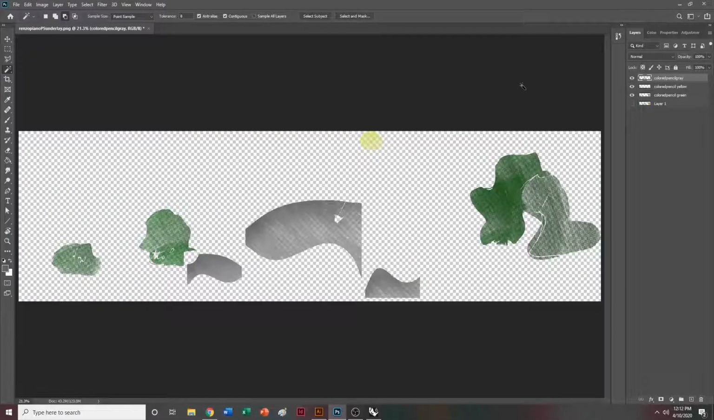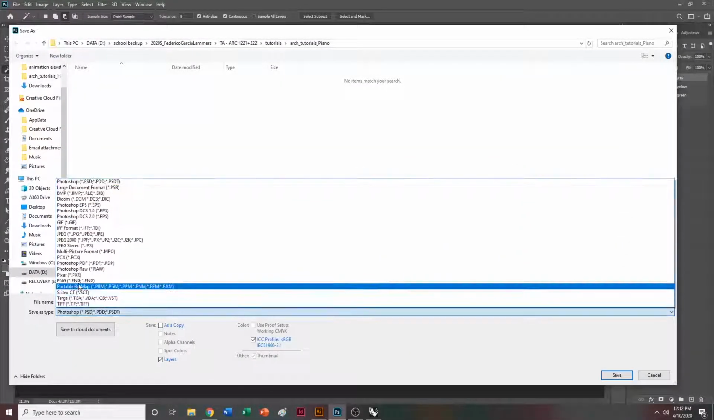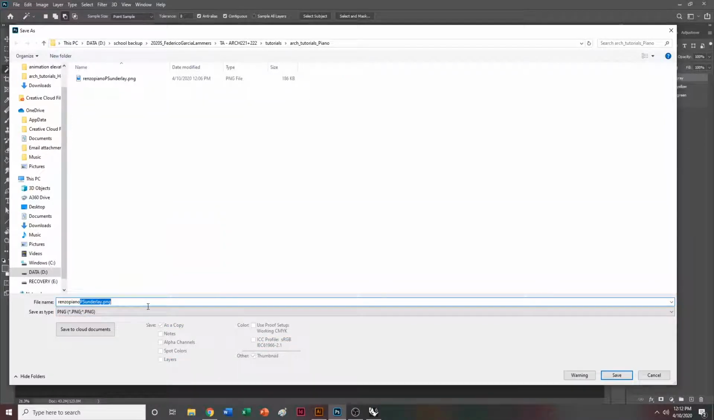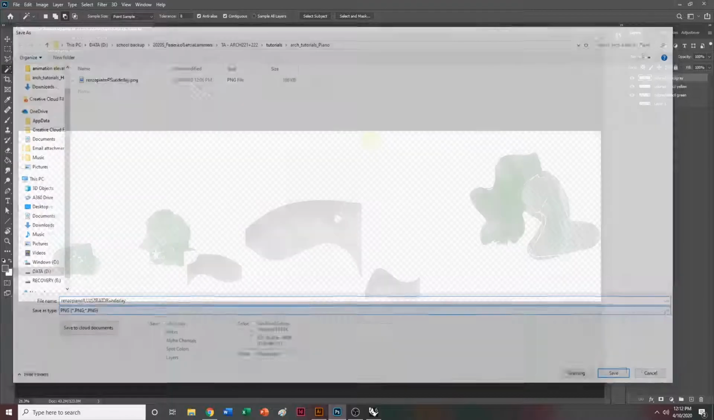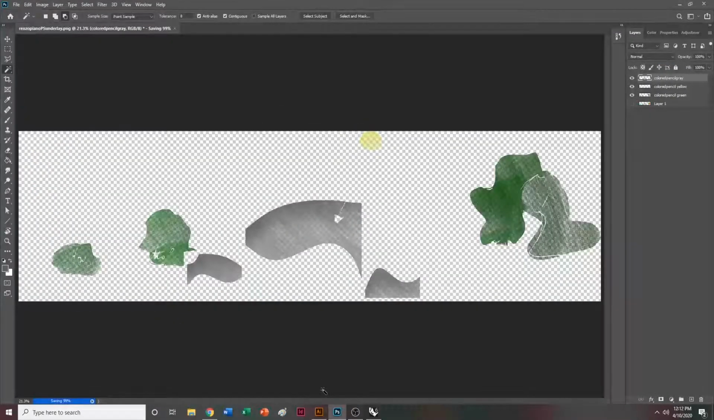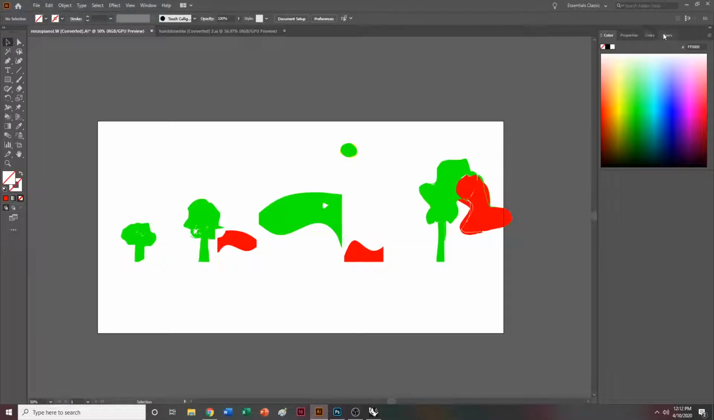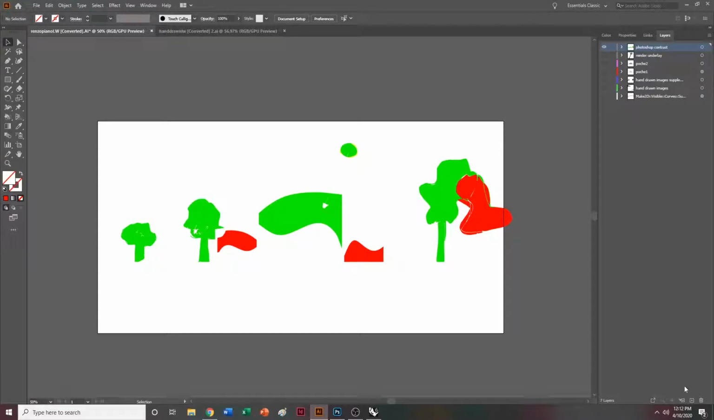So once we have all of our colored pencil stuff done, we're going to go to File, Save As, PNG, and we'll call it Renzo Piano Illustrator Underlay. We'll go ahead and save that. And now we'll go back to our Illustrator file and put that on a new layer. And we're going to call that Render underlay, which I already had because I imported the sun from the previous tutorial.